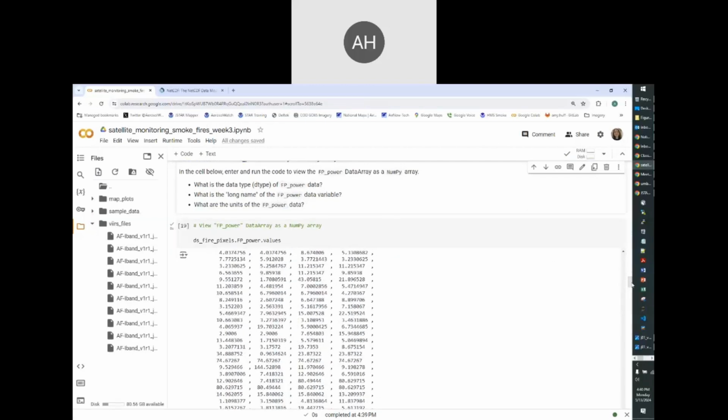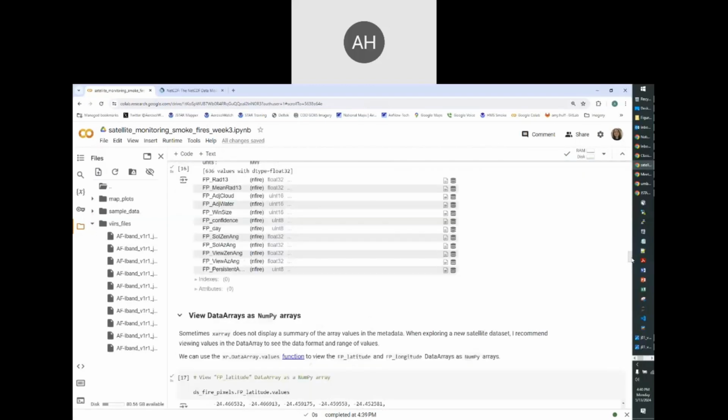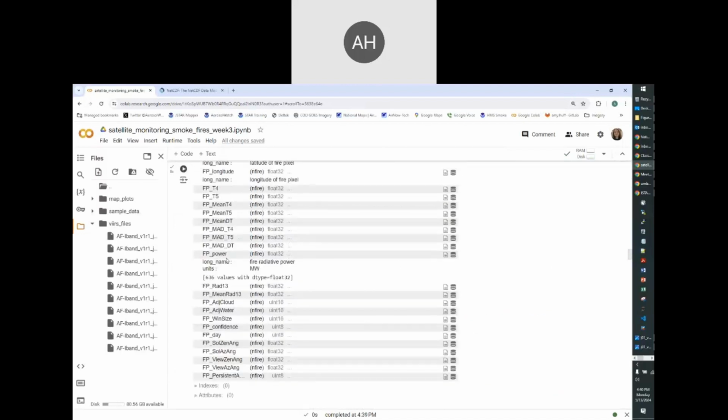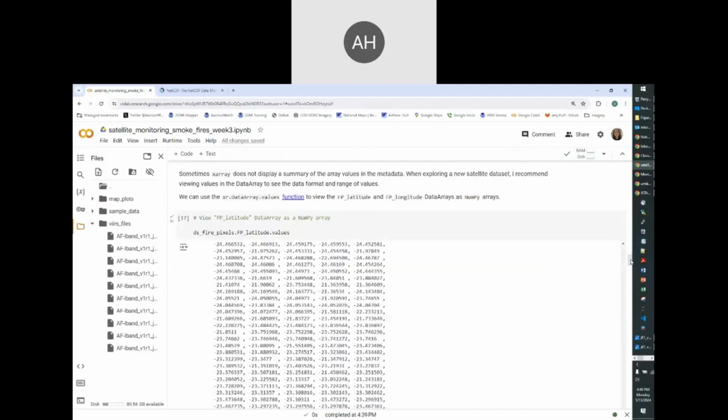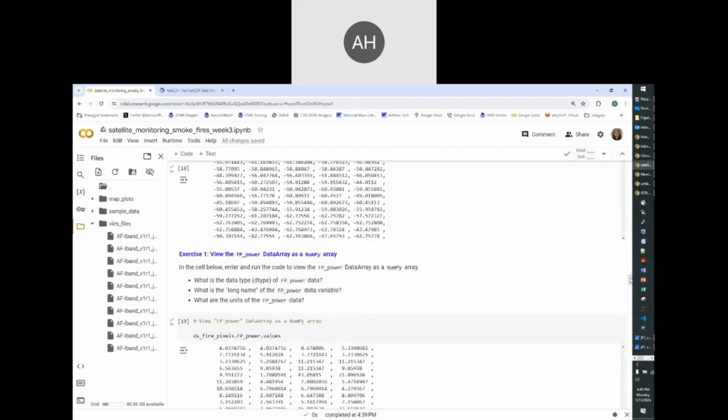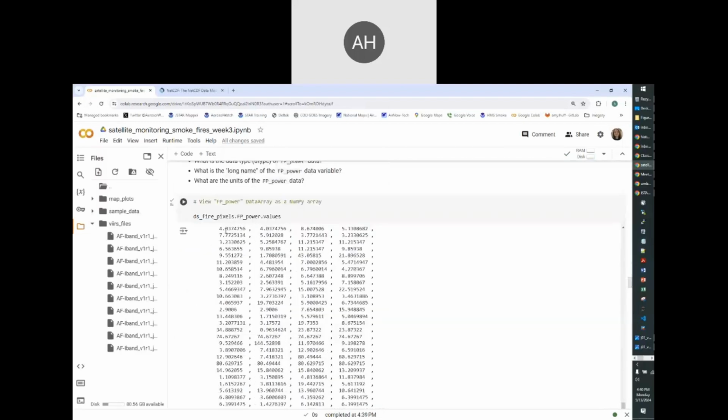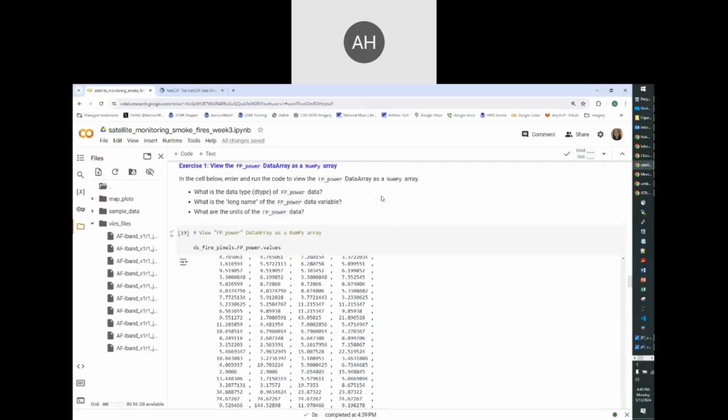And if we go back up to the metadata, the metadata is saying that they're 32-bit floating point numbers. And so here's our data type, float 32. So that's good. The metadata says they're floating point numbers, and when we take a look at them, they actually are appearing as floating point numbers. And then the long name, we already talked about this. They're fire radiative power data.